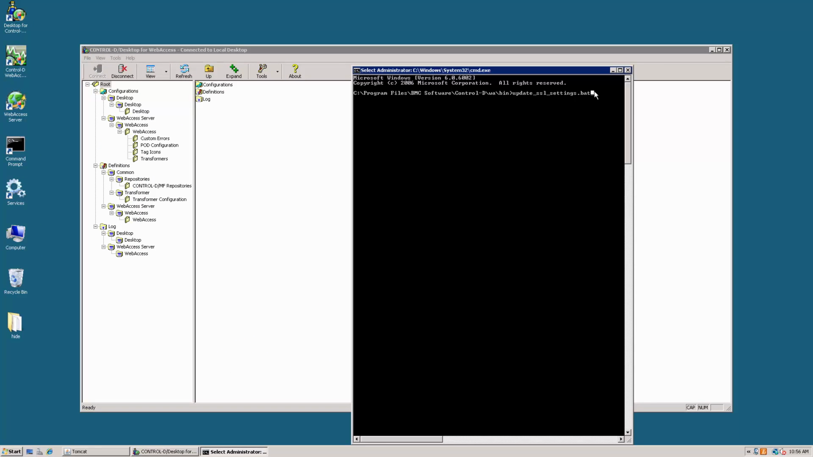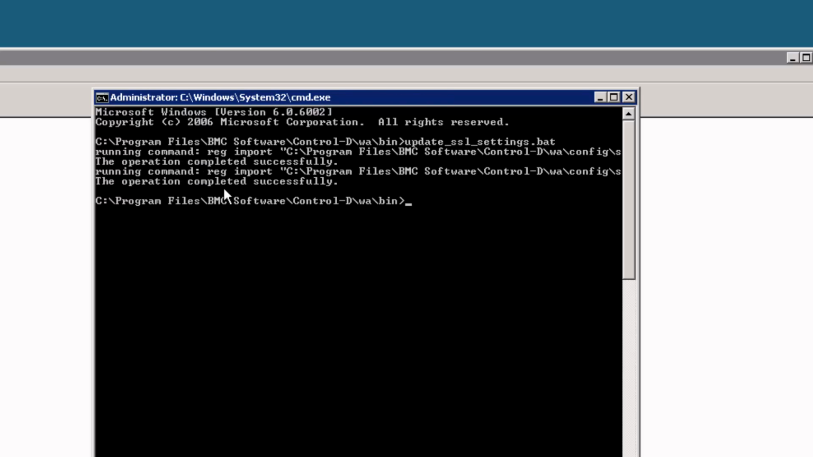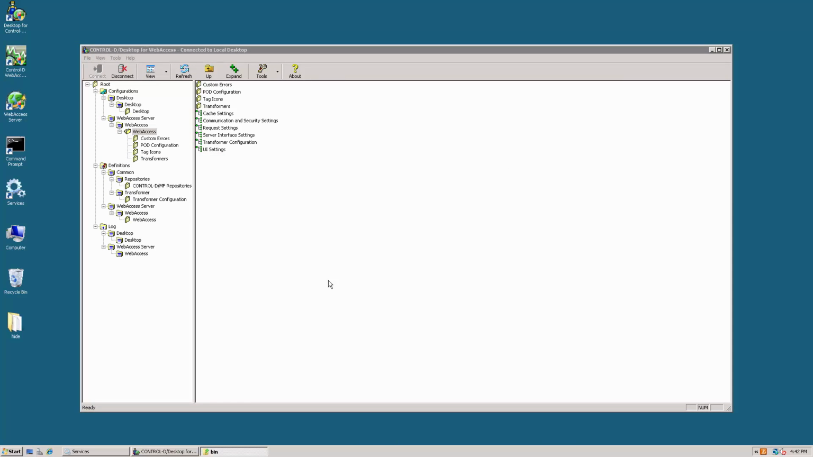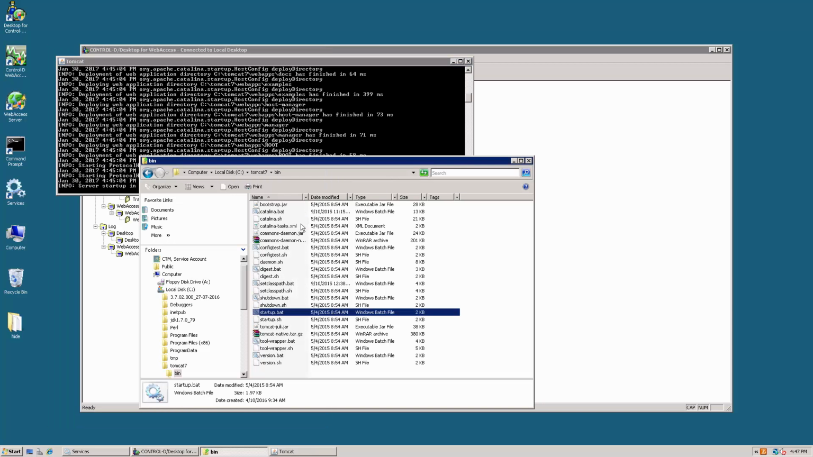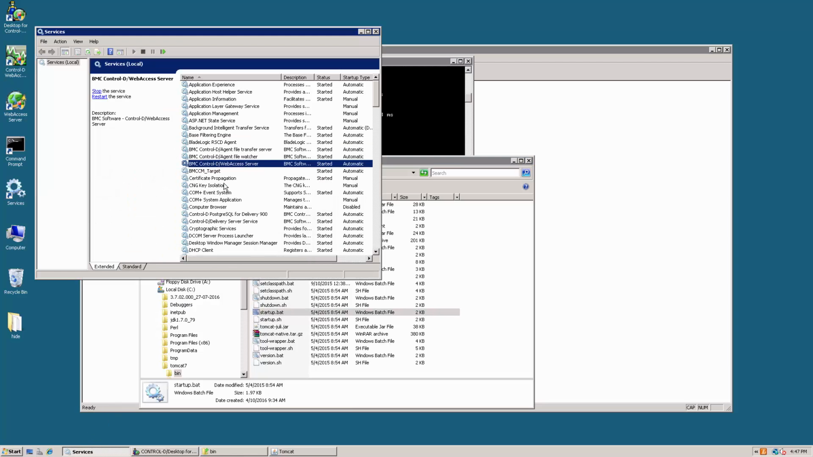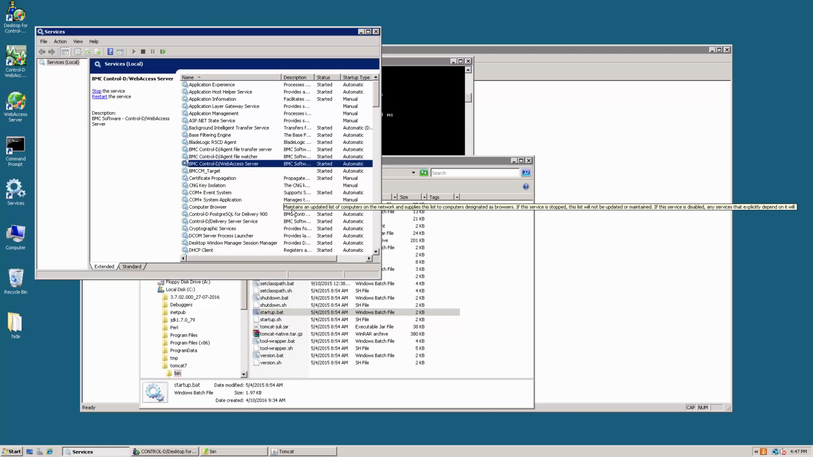To update all of the changes made, run the command prompt as administrator in the following path. Issue the command update SSL settings and confirm that you have completed successfully, and open the Tomcat installation bin folder. Locate the startup batch file and double click on it to start the Tomcat. The final part of the Web Access configuration for the SSL is to restart the Web Access service. Locate the BMC Control-D Web Access server and then just restart it. And that concludes the first part of configuring the SSL in the desktop of the Web Access.